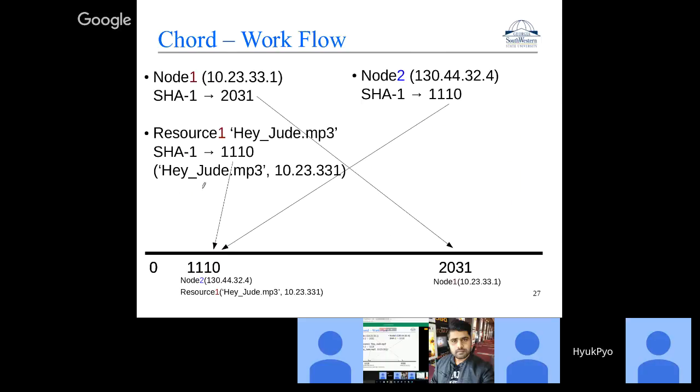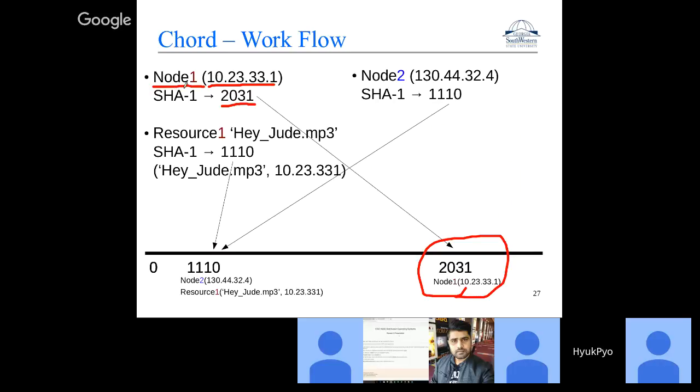So for example, if a first node has an IP address like this, it can be converted to the SHA ID 2031, and this IP address can be assigned to the hash table. And also, this node can have a resource whose name is hazed.mp3, and this file name can be converted to a hash value, and it is also assigned to its location. And another node can have a different IP address, and this IP address can be assigned to the same address.